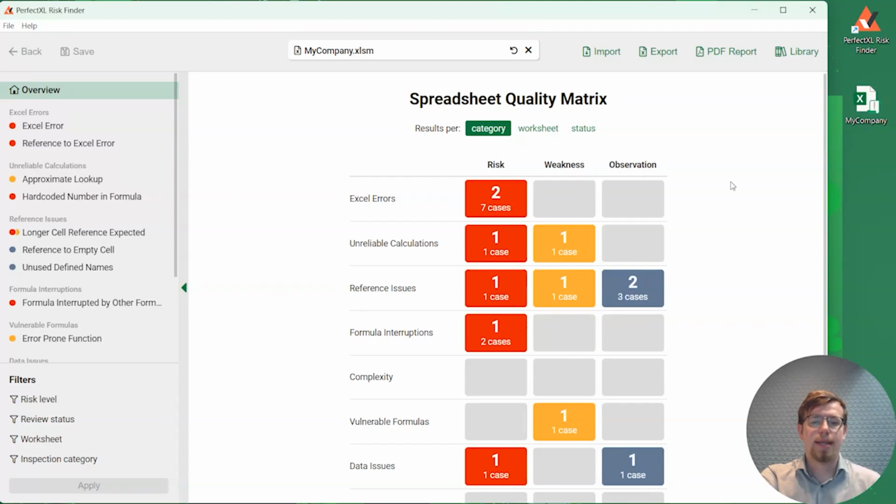Also, you'll see that in each of these different boxes, we see two numbers. The first number represents the number of unique or different issues that are taking place in this category, where under that we see the number of cases. This could be loosely representing the number of cells impacted or the number of unique instances of these issues taking place in the model. We can also view the results per worksheet.